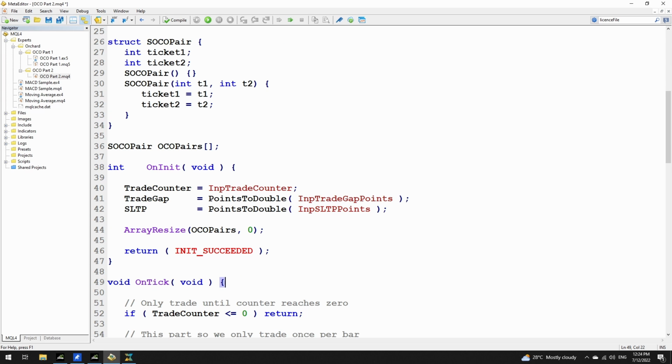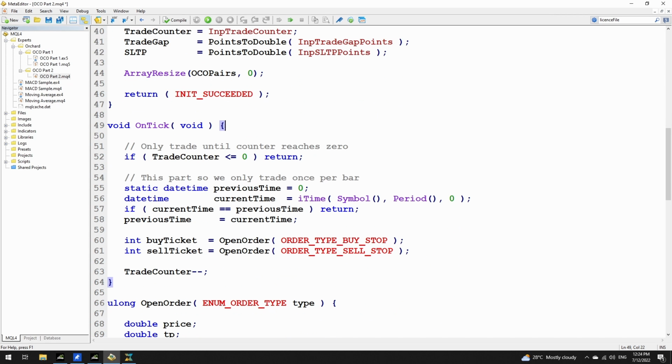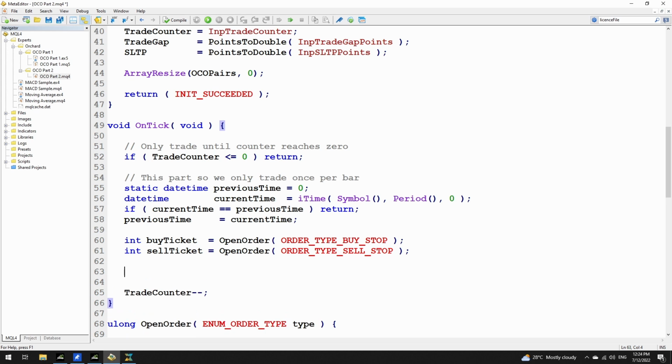So now I'll move down to the onTick function. Here, where I've created two tickets, I've got a buy ticket and a sell ticket. In my example here, I'm not checking to see that these open orders were successful. I'm just assuming they are. You might want to add some code to make sure that you've actually got the two orders created. But what I'm going to do after that is call a function, which I'm about to write, which is OCO add. I'm just calling that function to add these two tickets into the OCO array.